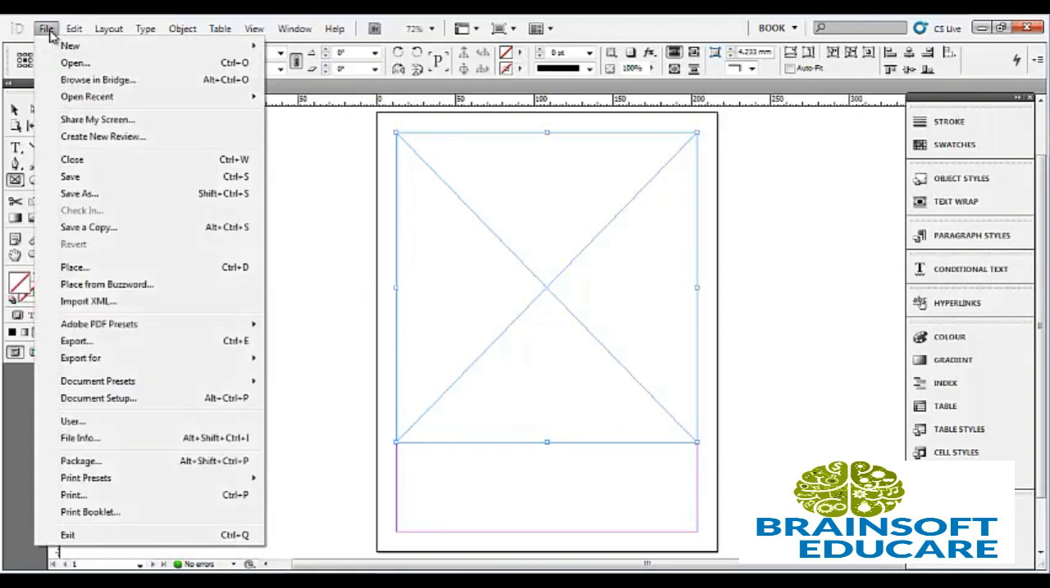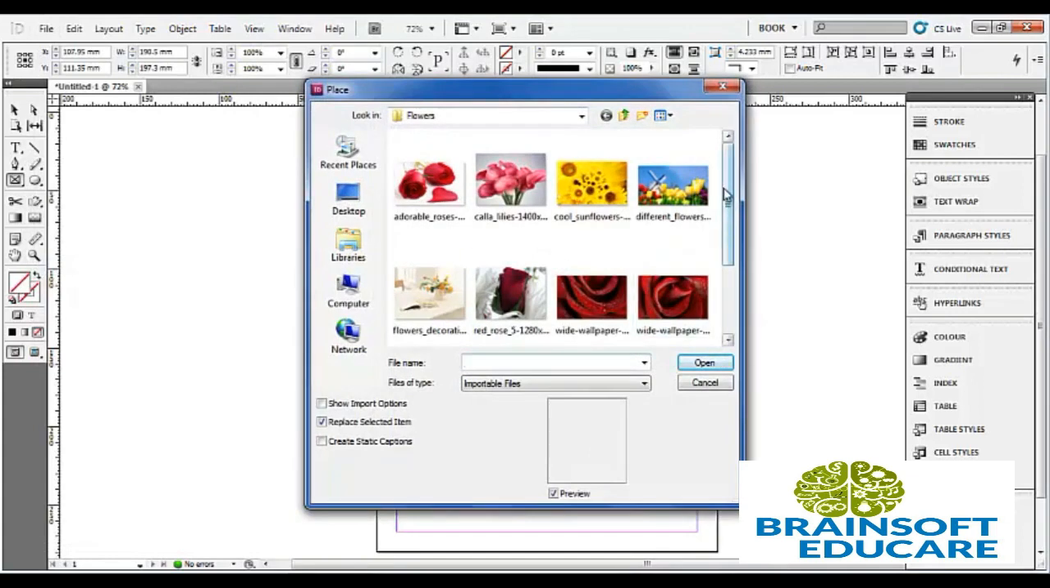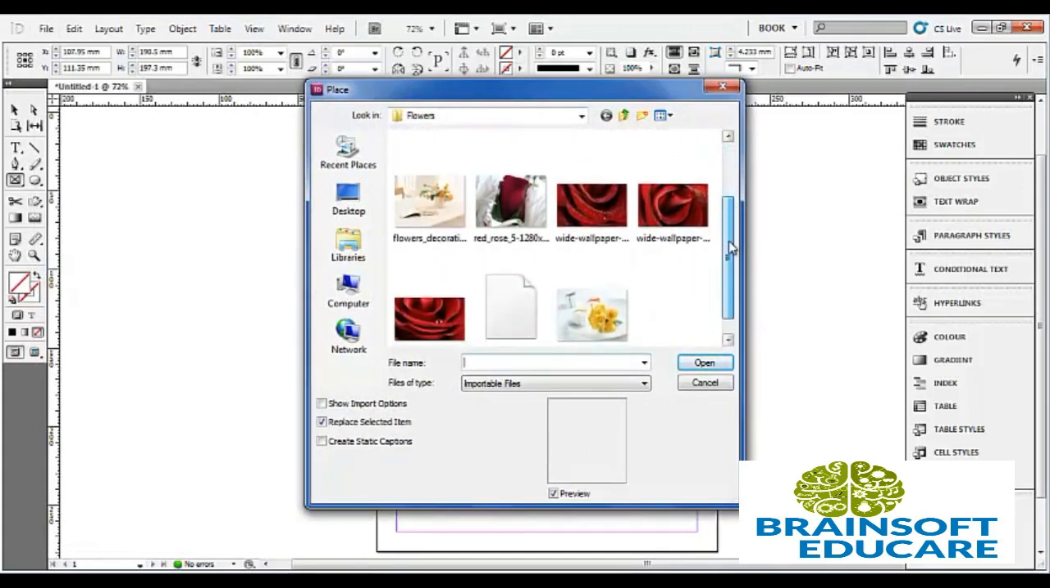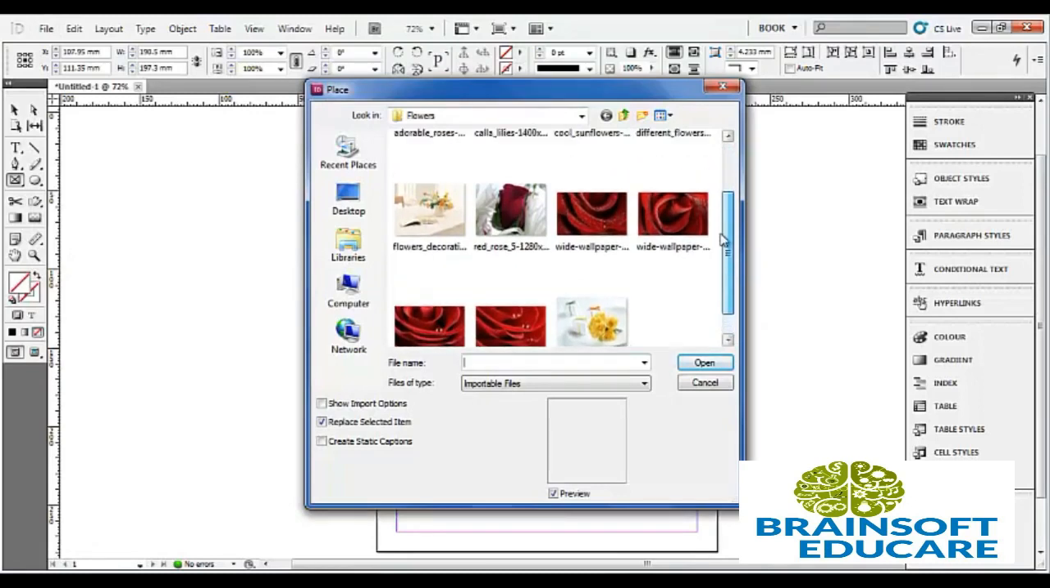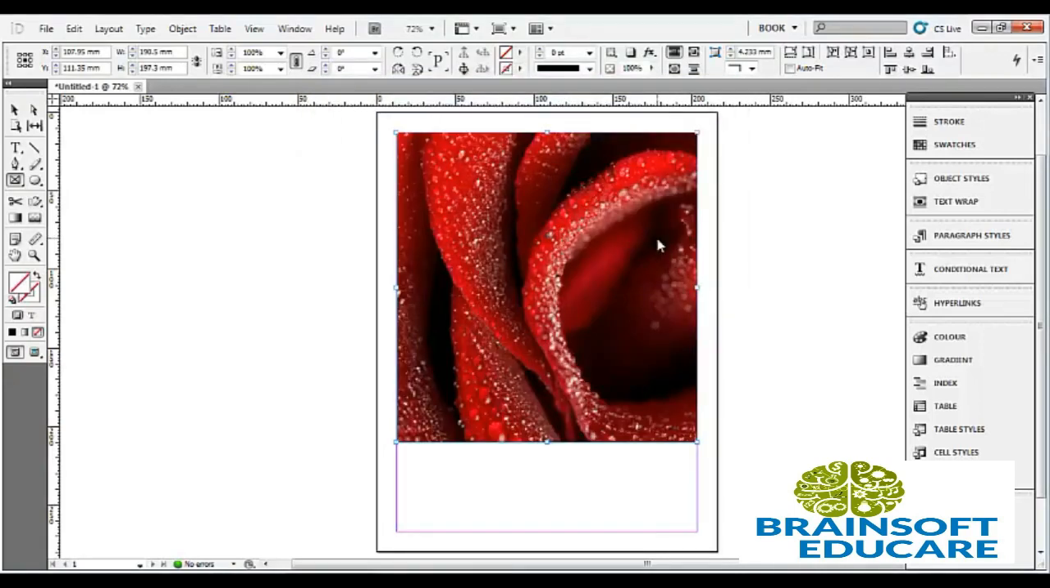Click on the file menu. Then click on place and select any image. Then right click on the image. Then select fitting, then choose fill frame proportionally.